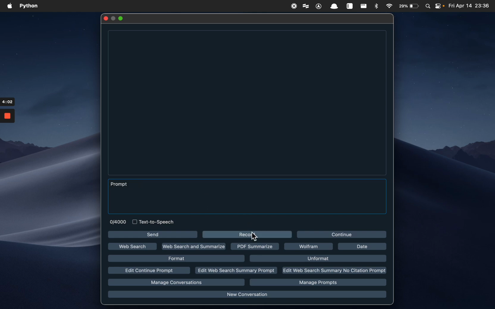Record is what? Record your voice. OpenAI has open sourced a model called Whisper that is speech to text, and so it uses a local version of Whisper and does speech to text. Whisper, but I don't have it installed, I don't think.